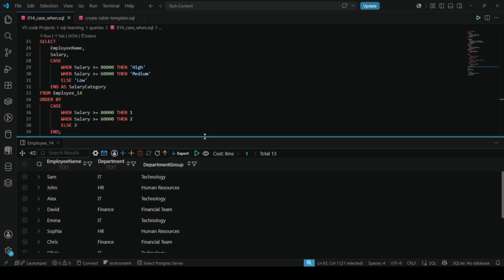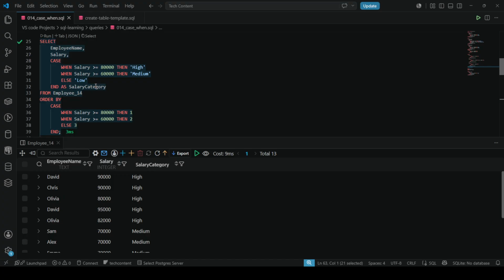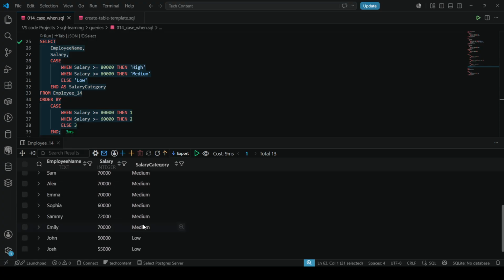Now, I have one question for you guys as well. Can we use a case with aggregated functions? Think about it. Okay. Meanwhile, I execute this query, and this is the result. This is how we sorted the data on the basis of high, medium, and low salary.